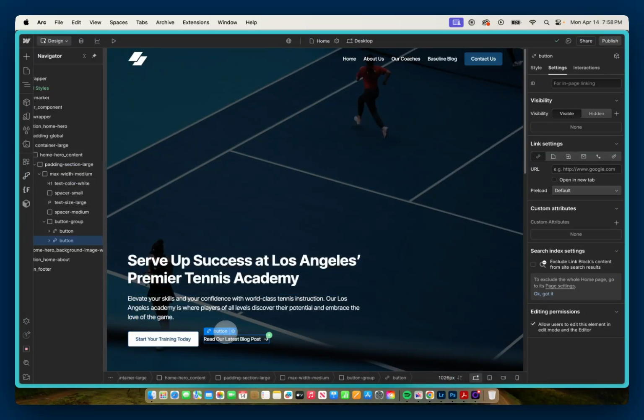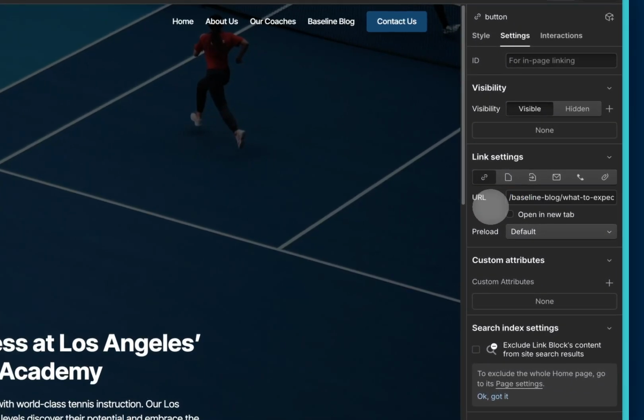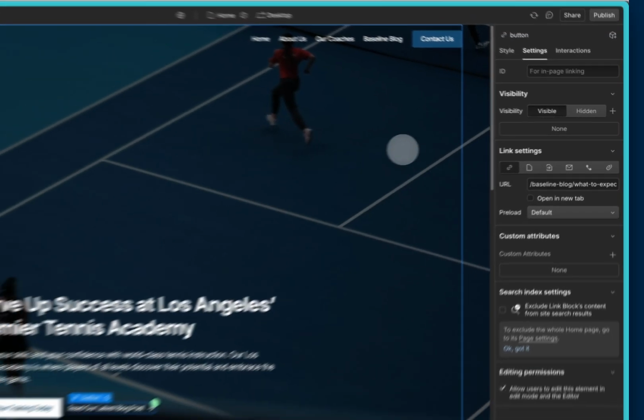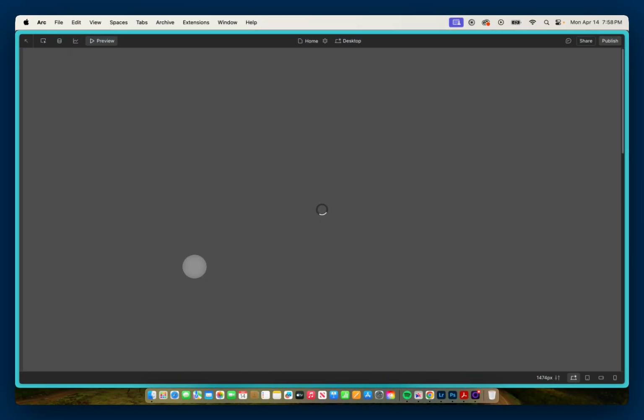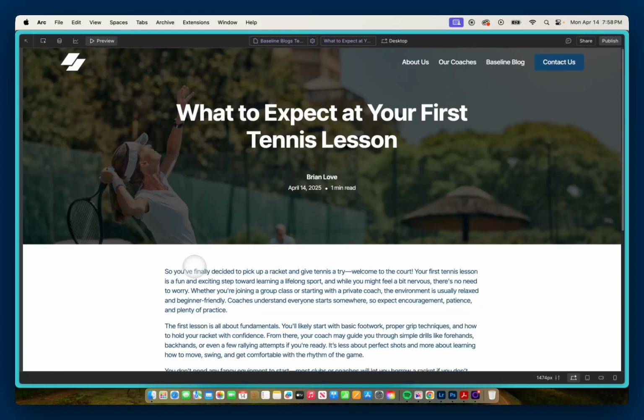And the settings for this link block where it says URL, I'm going to paste it in so we can see it starts at that /, the name of our collection, and then the specific collection item. And then if I go and preview, it takes us to that same particular blog post.